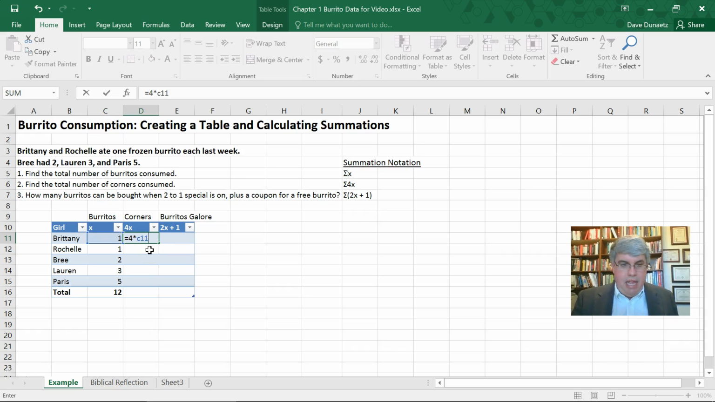C11, and that blue square there shows that we have the right cell. Now, if I press enter, it calculates the corners, not just for Brittany, but since this is a table, it went and calculated them for all five girls. That's really cool.